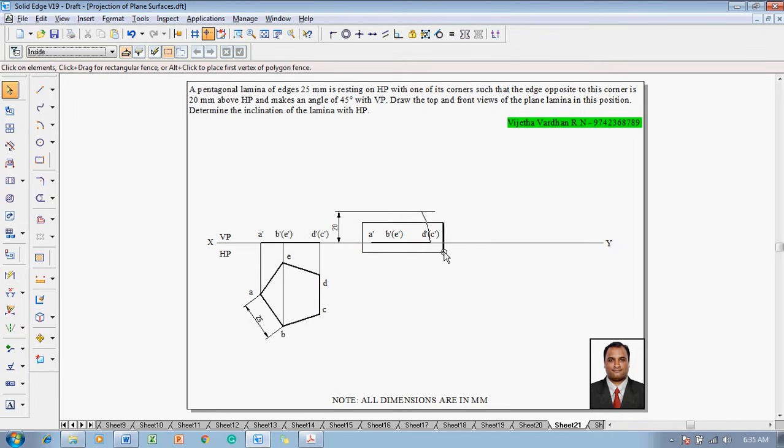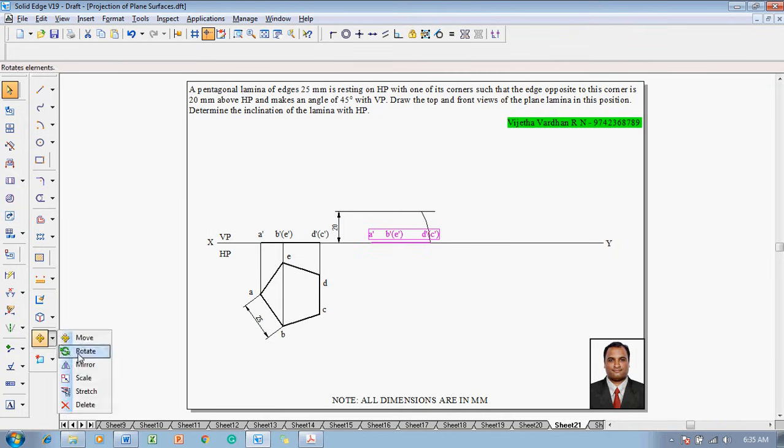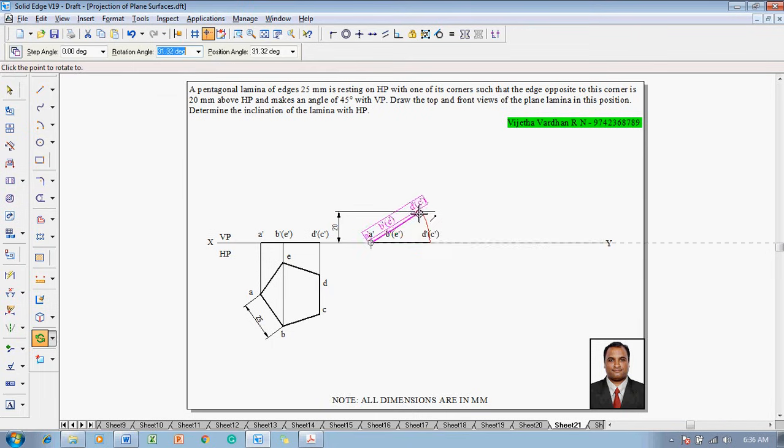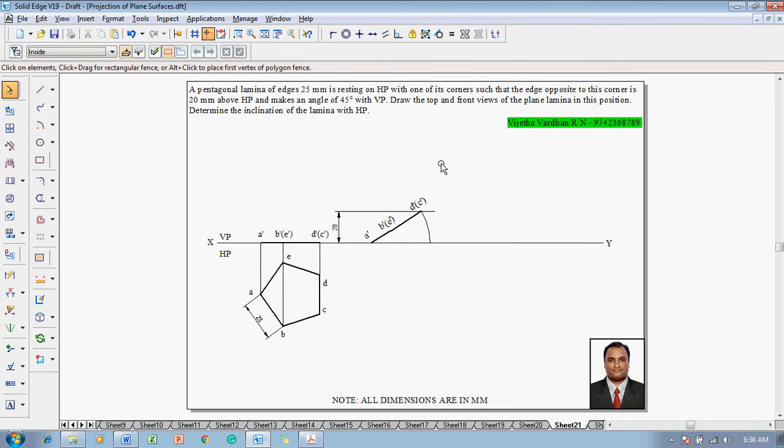and C dash. Now select the front view, which is copied now, and go to the rotate command. Then select A dash as the fixed point and D dash C dash as the rotating point. It has to be shifted to the new position like this. Now after getting this, one has to complete the projections in the top and front views.